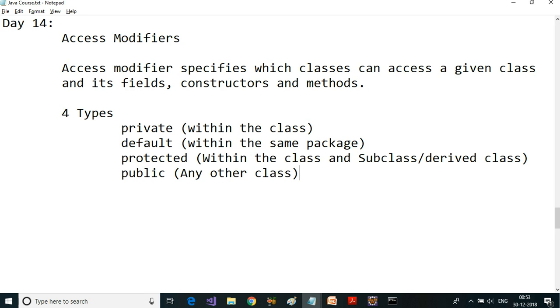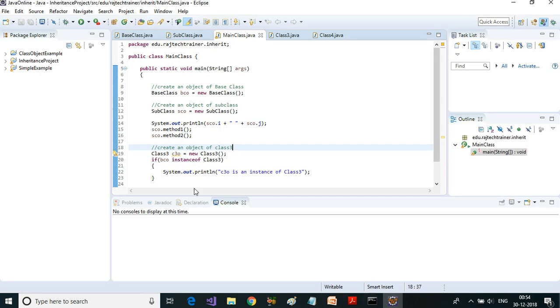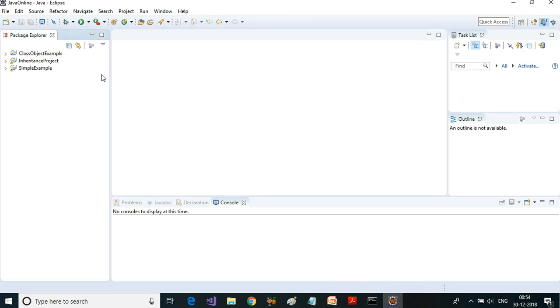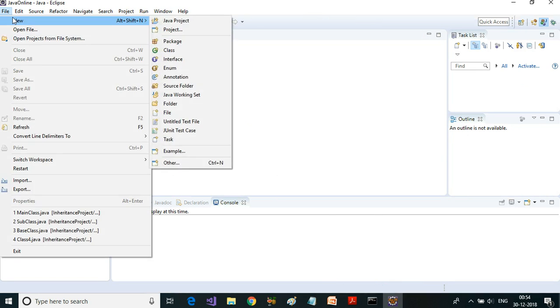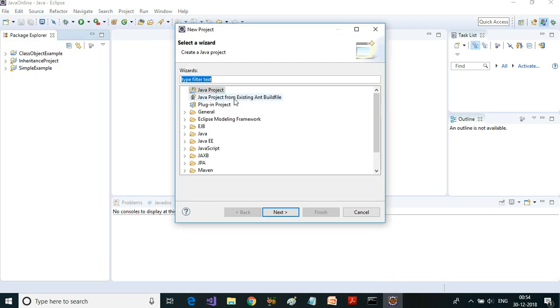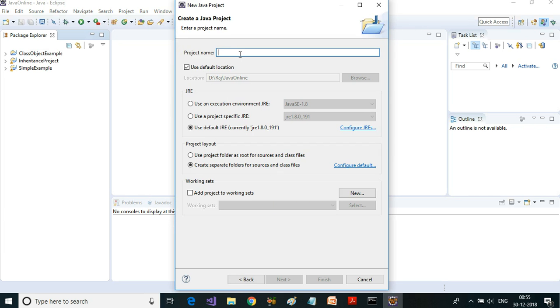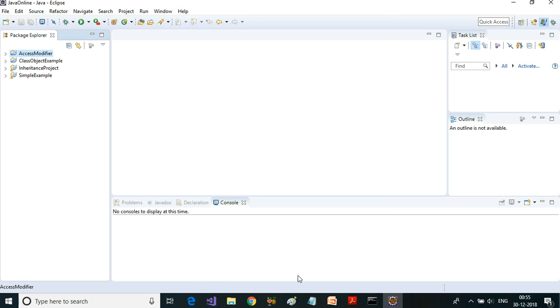Let us see an example of this. Let us open up Eclipse. Let me close all of these. I'm going to create another project here, new project, and a Java project. Click on next, provide the project name here, and click on finish.